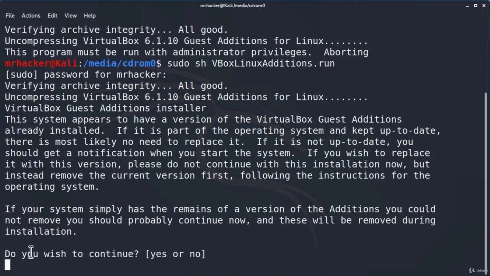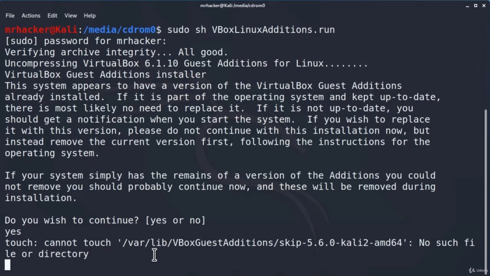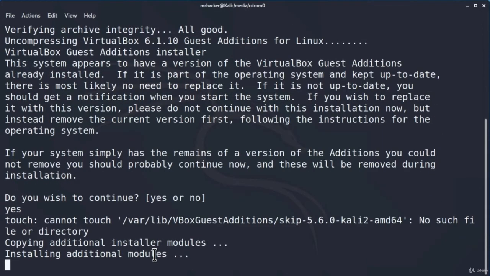And it will ask us, do we want to continue with the installation? We want to specify right here yes, and it will start the process of installing VirtualBox Guest Additions.